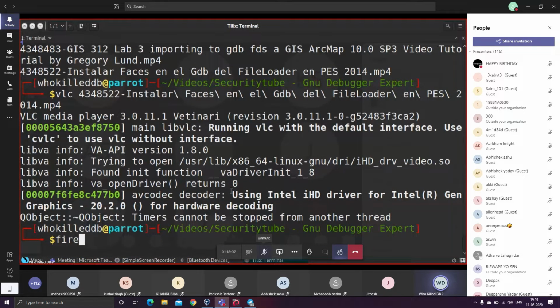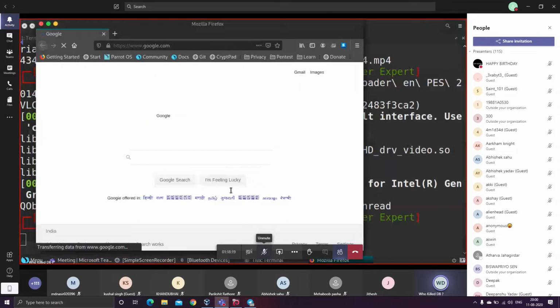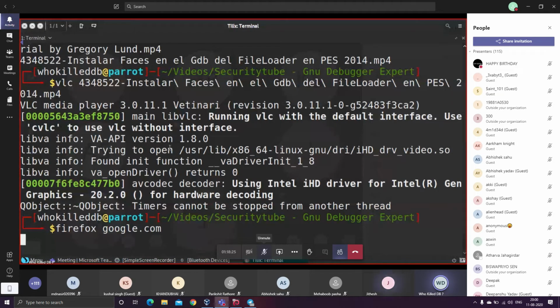Another very fun command. Suppose I say firefox google.com. Now this is a very controversial command because some recent Firefox versions are not running this. Let's hope it works. Oh, it works. I hit Firefox Google, it opens up, right? Oh, okay, sir, I got it.